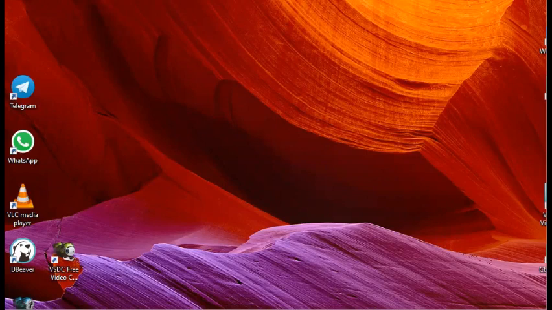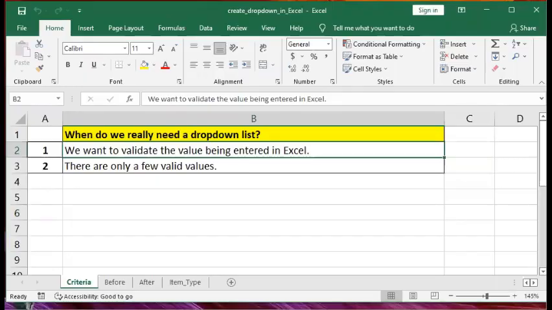In this video, we'll be learning how to create a drop-down list in Excel. But first, we must know when we must be using one. When do we need one?